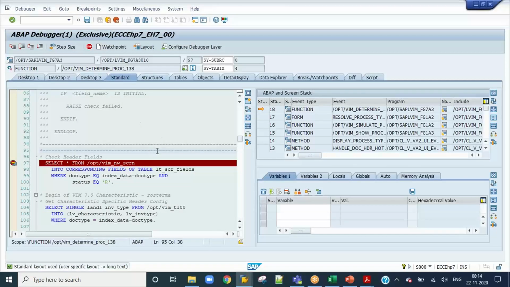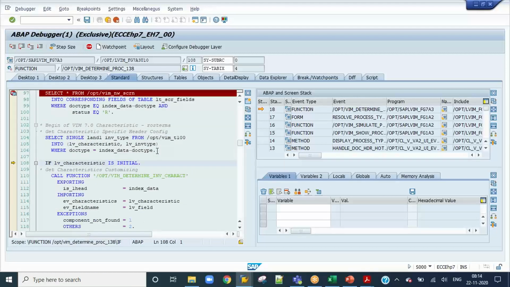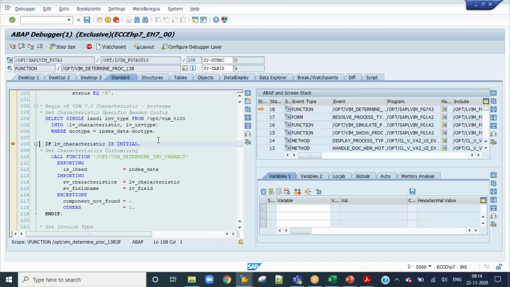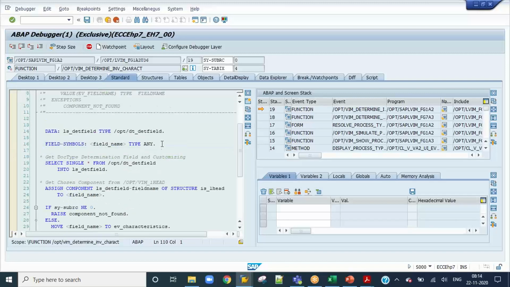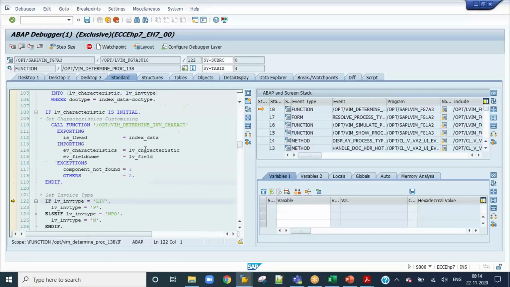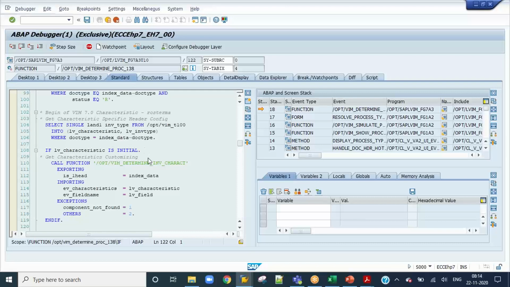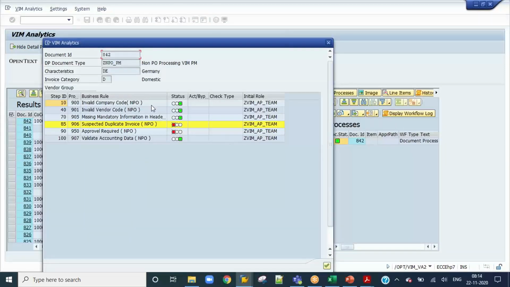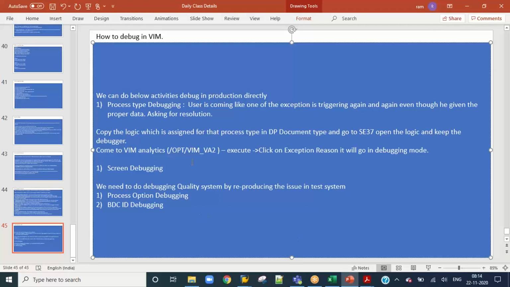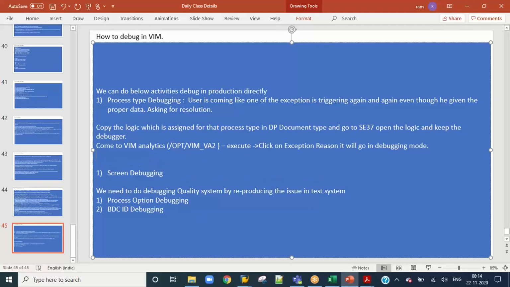F5 is to go inside, F6 is for next line, F7 is to come out of this function module, and F8 is to execute completely. So F5 means go inside, F6 means next line, F7 means come out of this particular FM, and F8 means execute, and they will check the logic basically. So this is how the debugging of process type will happen. So I'll write it down.